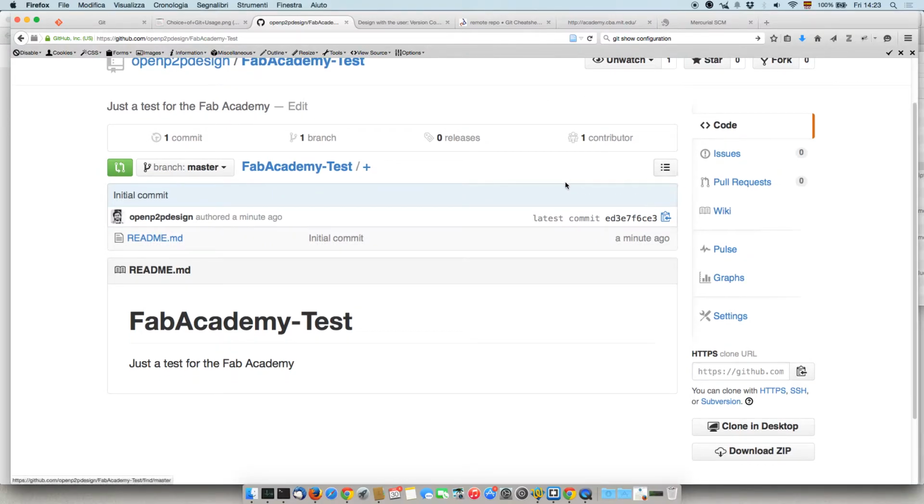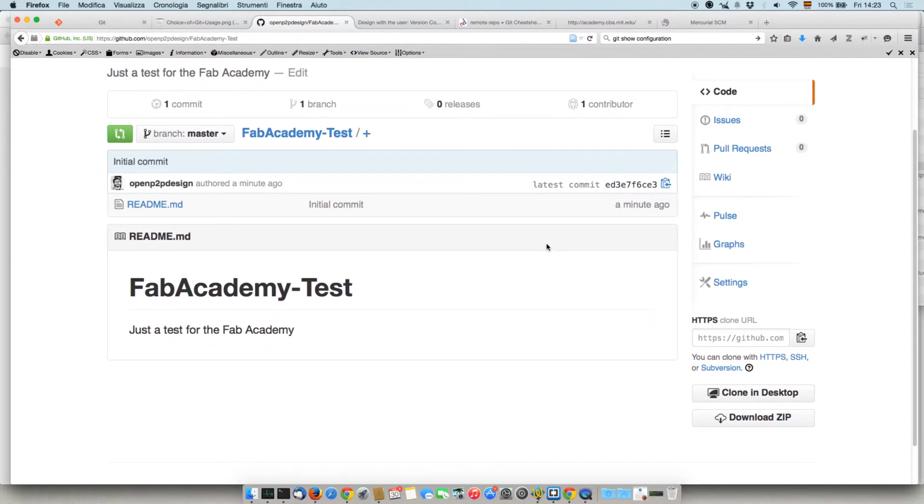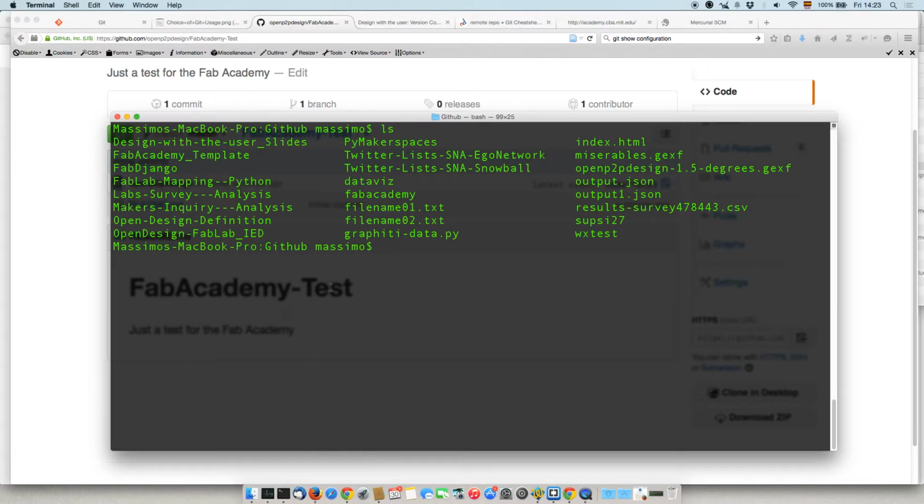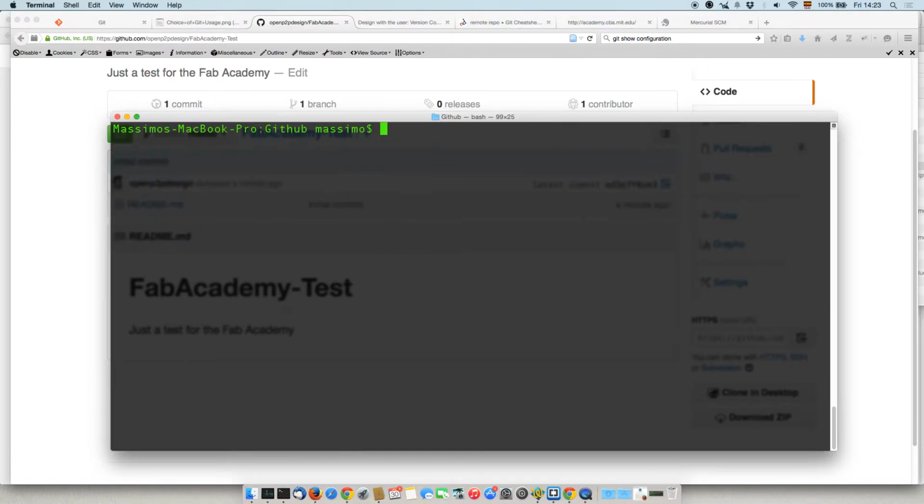Now we have many things that we will see later. The important thing is that you see there is this HTTPS clone URL here. You click on this, and this is going to copy the link to your Git repository. You go to your GitHub folder. You do git clone, and you copy and paste the link. In Git Bash, it's insert. In Windows, it's insert. Function insert.